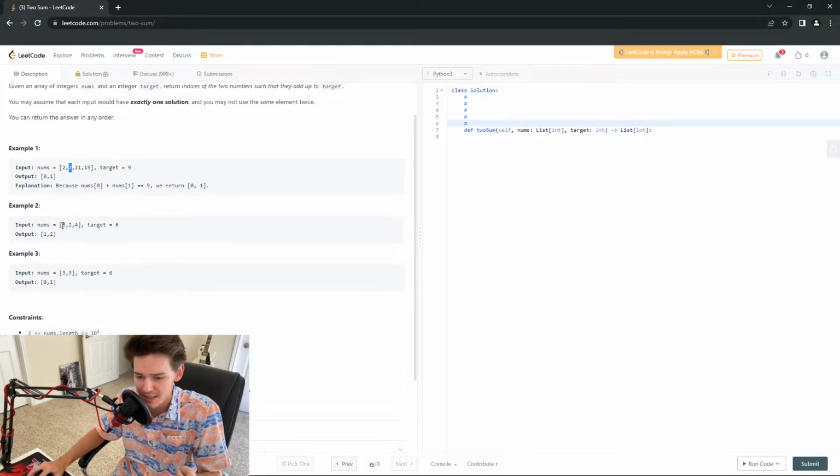Okay, perfect. Then let's take a look at example 2. We'll apply that same logic. We'll go through the list, and then go through the remaining. So we'll start at 3, and then go through the remaining here. So 3 plus 2, does that add up to 6? No. 3 plus 4, does that add up to 6? No, it does not. So then we move down 1 to 2, and then we check, does 2 plus 4 add up to 6? Yes, it does. So we go ahead and return that.